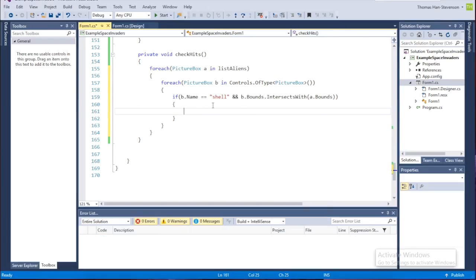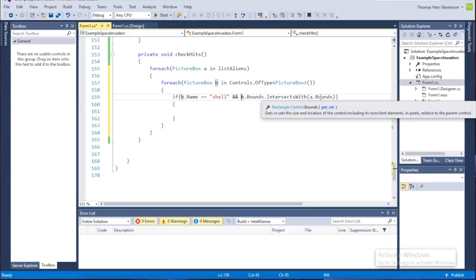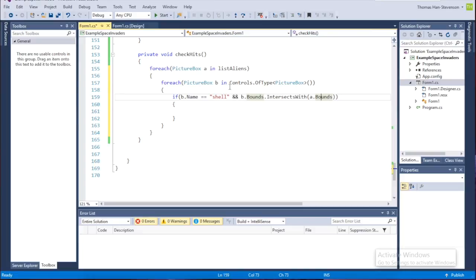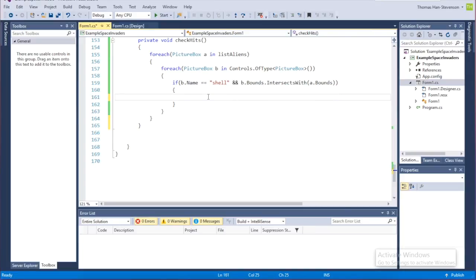So if b.name equals shell and b.bounds intersects with a.bounds, so if the bullet boundary intersects with or overlaps with the alien boundary, we want to do some stuff. New information. So what could we do with this information? Well, we could start removing things from lists.